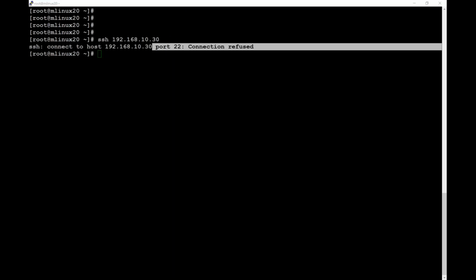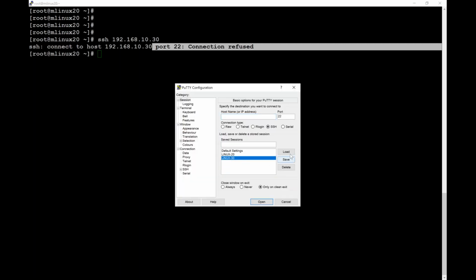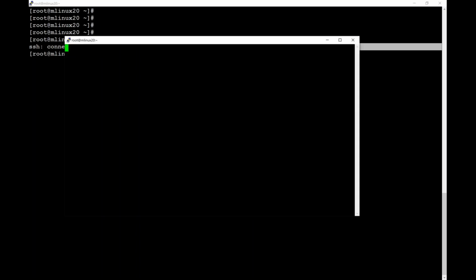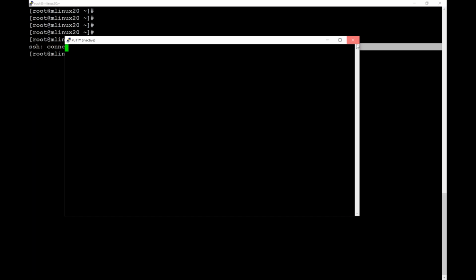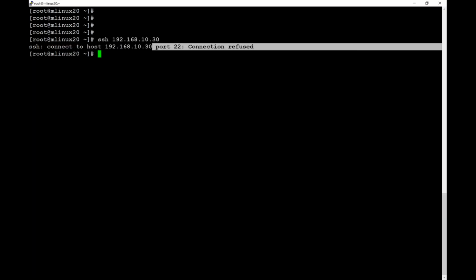Even if you try to connect from a PuTTY terminal, you take a PuTTY terminal, give 30 and give port number 22. I want to connect to this IP address with port number 22, and when you say open, you'll find that the connection is refused. So this is the way you can change the default port number. Now I want to teach you one more thing, how to redirect a port number.